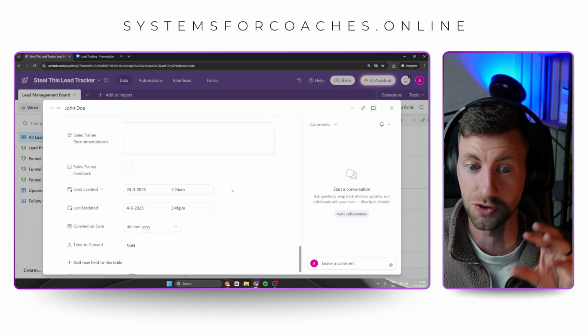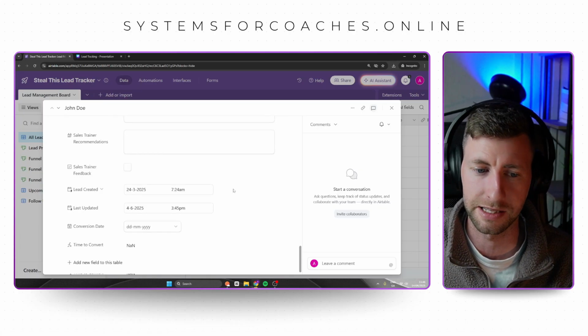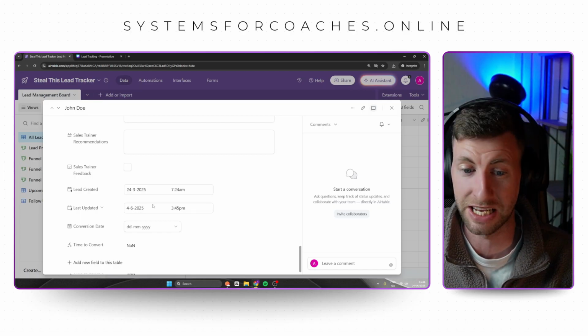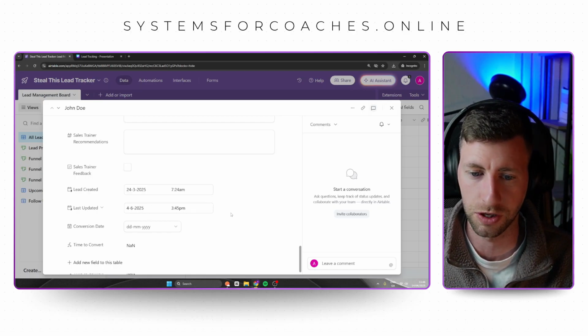And then we have these other two fields here. Just when was this lead created? So when was it put in here? So it'll automatically tag it. And then the last time that anything changed on here for them, it will tag it as well. So it'll update a timestamp.